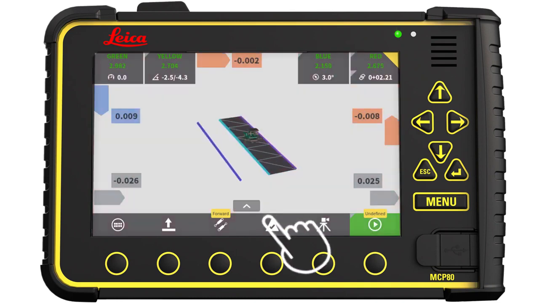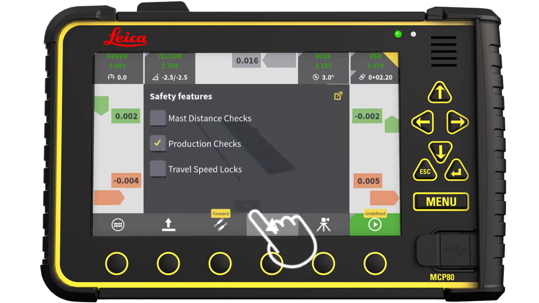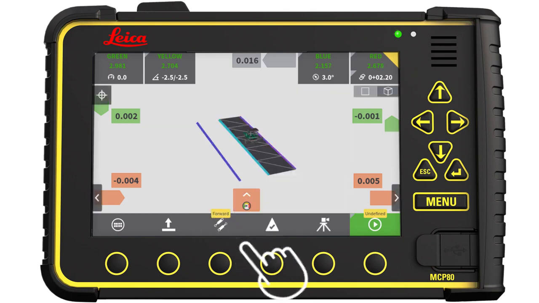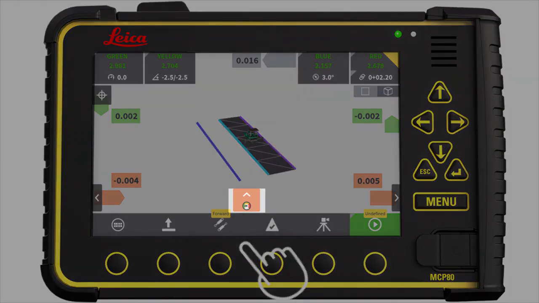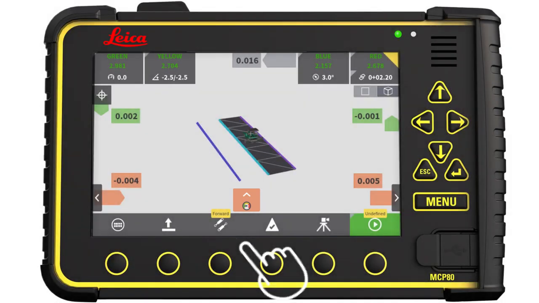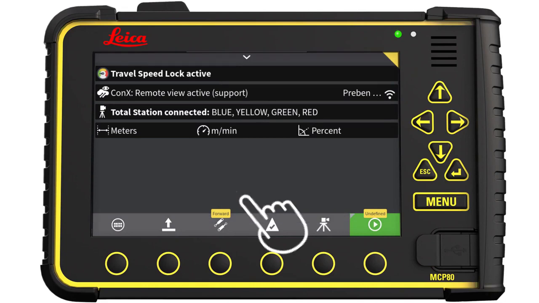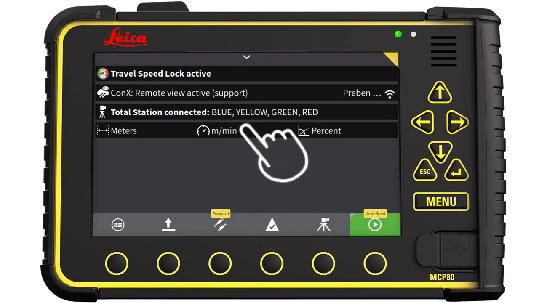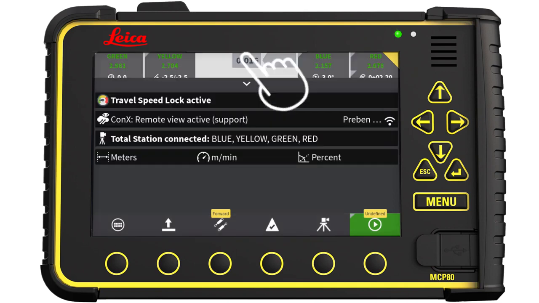Next, travel speed lock. Let's turn off production checks and turn on travel speed lock. Here you can still engage the Run button, but it freezes the hydraulic until you reach the right speed. Notice the symbol displayed in the icon info bar. Press the icon info bar. You can see the travel speed lock is active. Press the arrow to return.